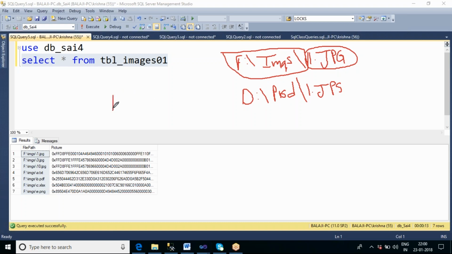Now let us see, this is your path: F drive, slash images, slash 1.jpg. What I have to do now is extract the data. I need to extract only this part. How can I extract it?